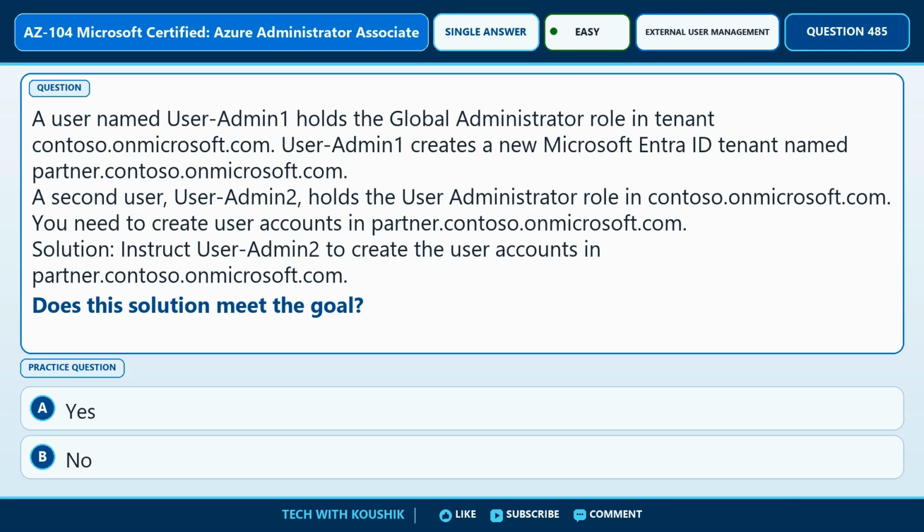A user named user-admin1 holds the global administrator role in tenant contoso.onmicrosoft.com. User-admin1 creates a new Microsoft Entra ID tenant named partner.contoso.onmicrosoft.com. A second user, user-admin2, holds the user administrator role in contoso.onmicrosoft.com. You need to create user accounts in partner.contoso.onmicrosoft.com. Solution: instruct user-admin2 to create the user accounts in partner.contoso.onmicrosoft.com. Does this solution meet the goal? Review the options. Choice A: yes. Choice B: no.